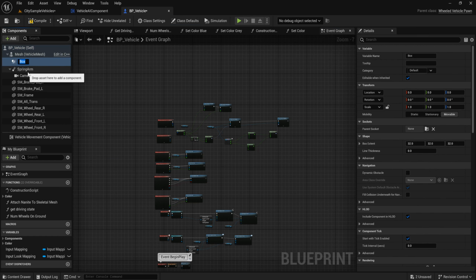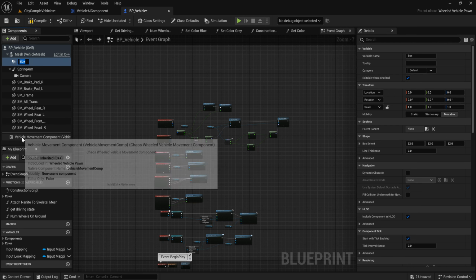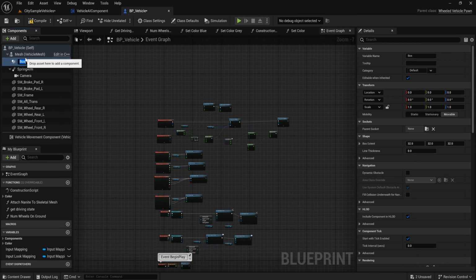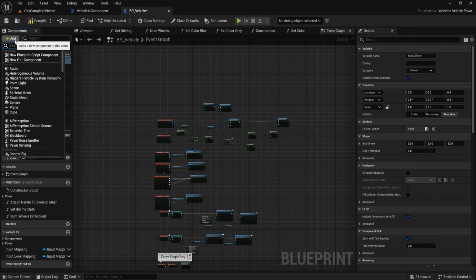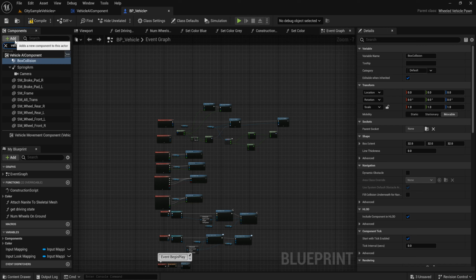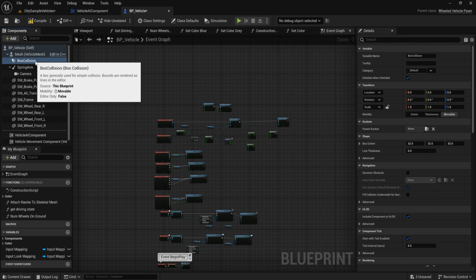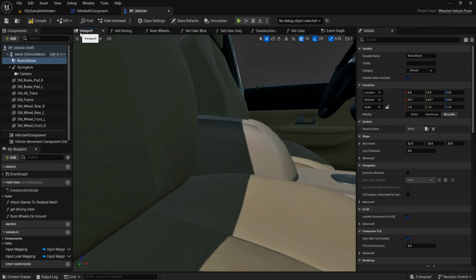For your own vehicle, you can use this method too, when you have this vehicle movement component in your blueprint. So add box collision, and another one is vehicle AI component. To viewport.